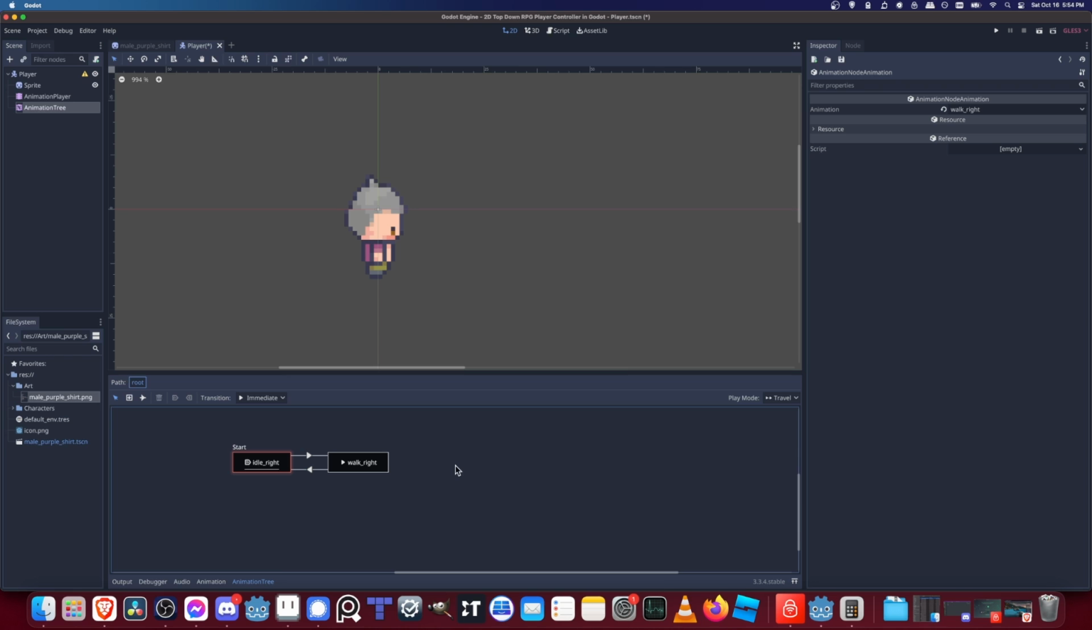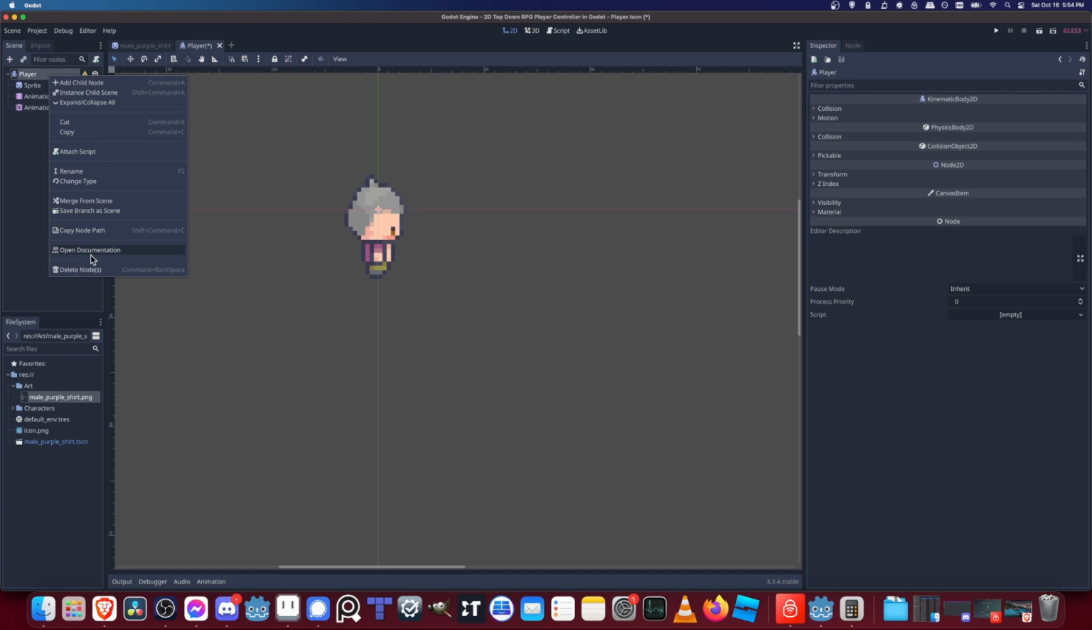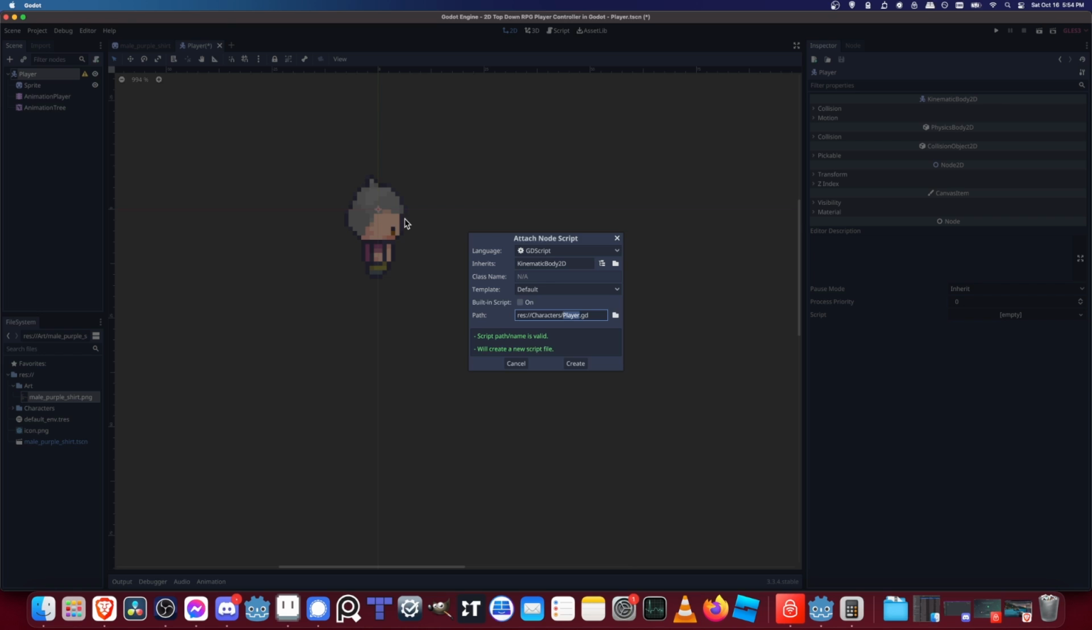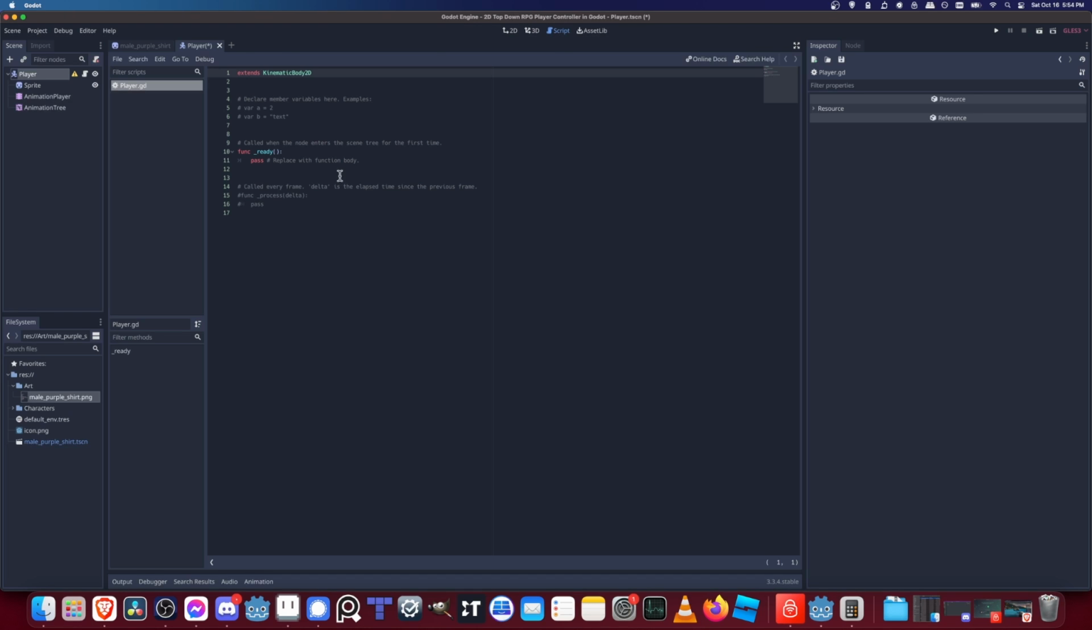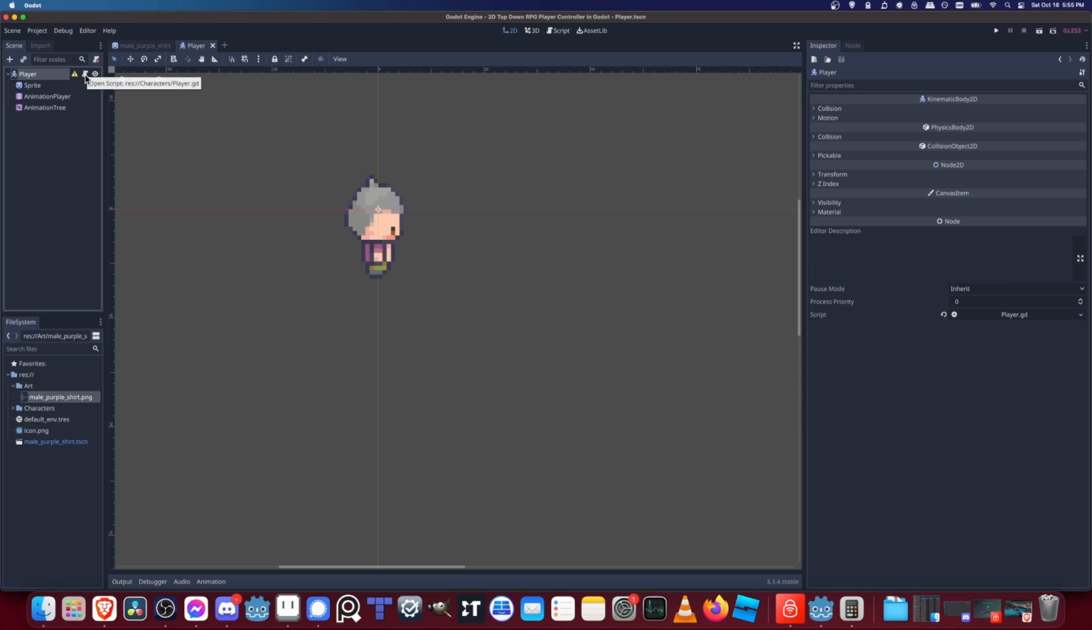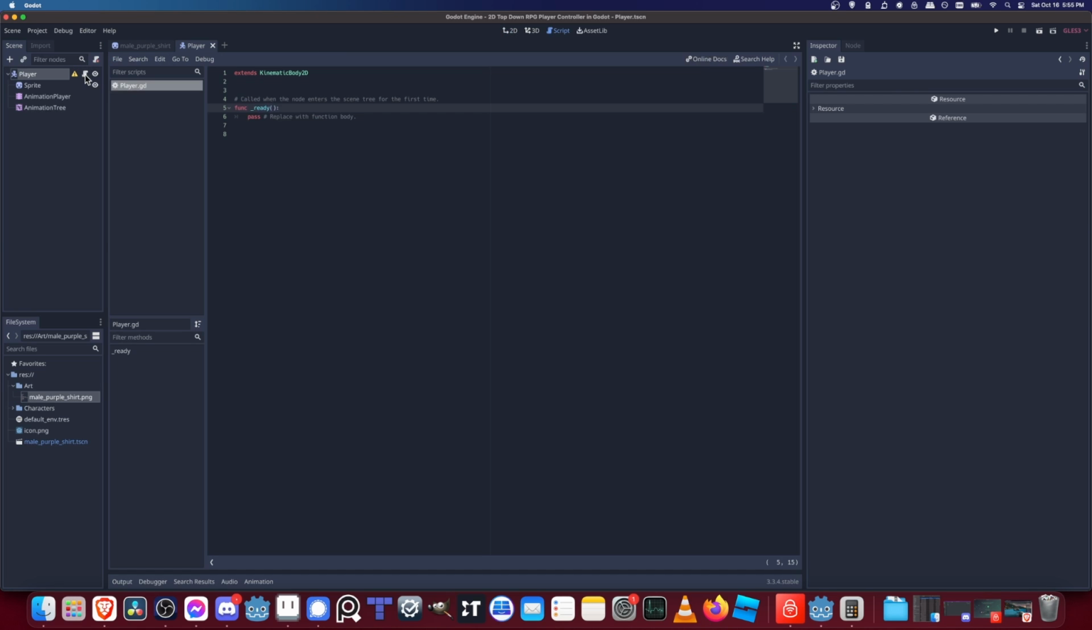later on. So for right now, I'm going to right click on our player and we'll add a script, and this will be called player.gd. So let's go ahead and create that. You can click on the script icon in order to edit the script for our player.